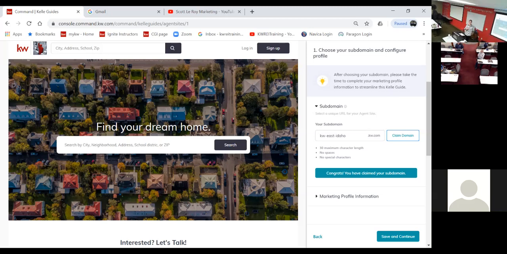So if you had Dennis Stevens and it wouldn't let him, the little gray X out wouldn't let him hit claim domain. He put a dash between it, and that opened up the claim domain. That answer your question? You can change this later. You can change it, you can put another one, you can make another one. Yeah, I think you could come back in and do that.